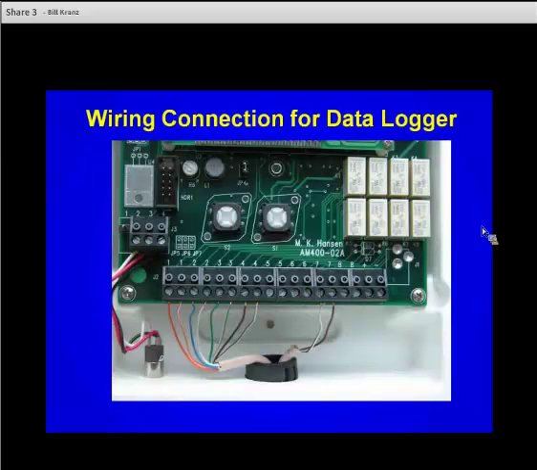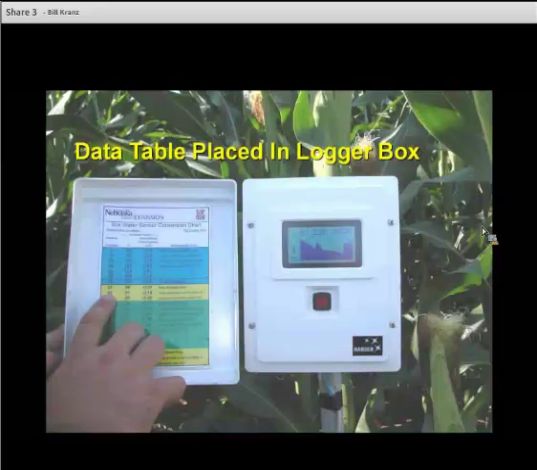Here's a little closer up of the wiring of these, and also on the left-hand side you see a little silver port coming out the bottom, and that allows you to access the data and download the data without opening the box up later on, and it's pretty important to request that particular feature on the data logging system.